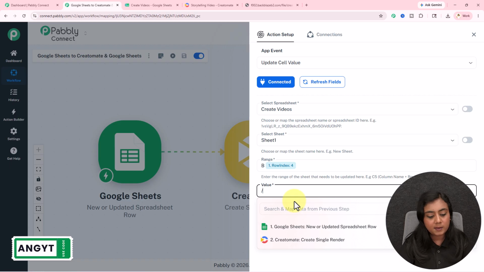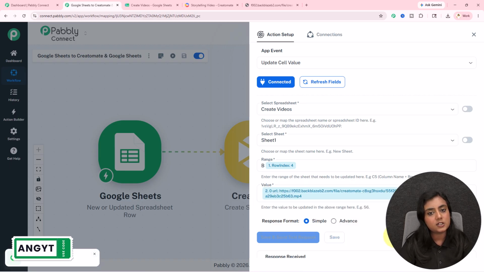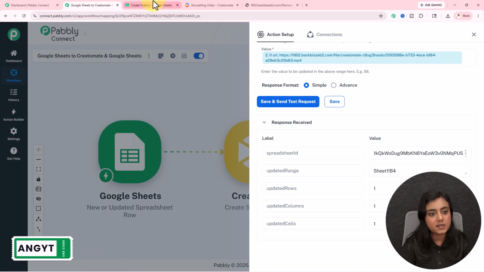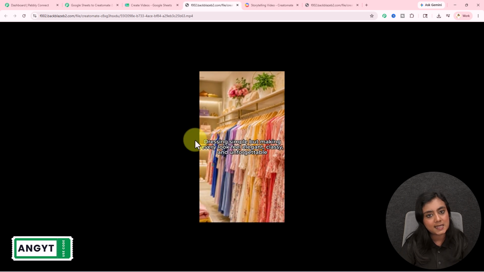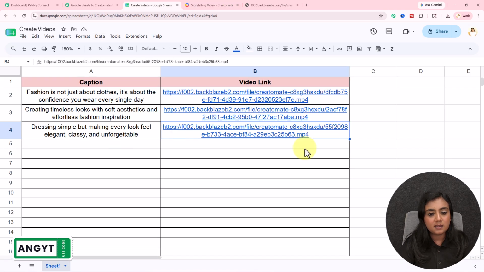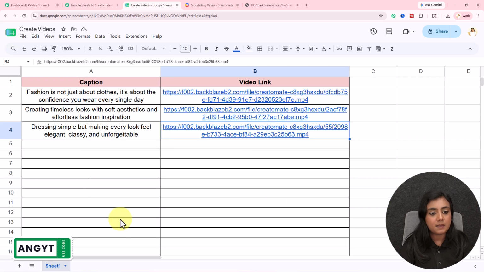For the value, I will map the data of the URL that I've received in the Creatomate step and click on the Save and Send Test Request button. I've received this response, and in Google Sheets you will see the same video link is updated successfully. It's the same video that is generated. You can see right over here with Creatomate with the same caption. So in this manner, the Google Sheets will be updated with the video link as well. You will find the video link in the same space. Enter the text, and you will find the link automatically.